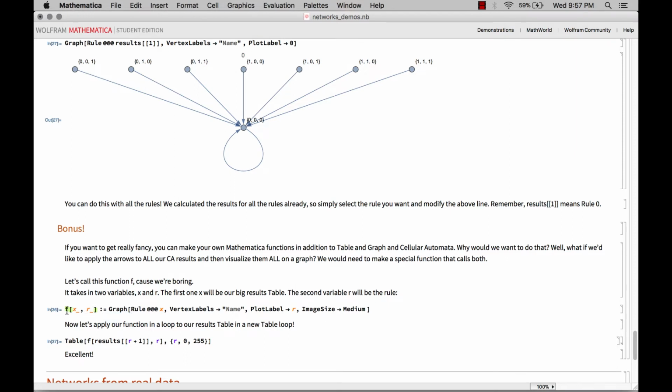So our special function is going to take in 2 different functions. It's going to take in graph and rule. So this is the thing that we used earlier. So we're going to take rule and apply it to that part of the data that we want. And we're going to make a graph of it, right? So we have vertex labels, which is our name, which is just going to be the states here. And our plot label is what's going to be our rule, because we want it to be like this up here, where we said plot label is 0. And then image size is medium, because we don't want it to be too tiny. You can make it large. You can also make it full size.